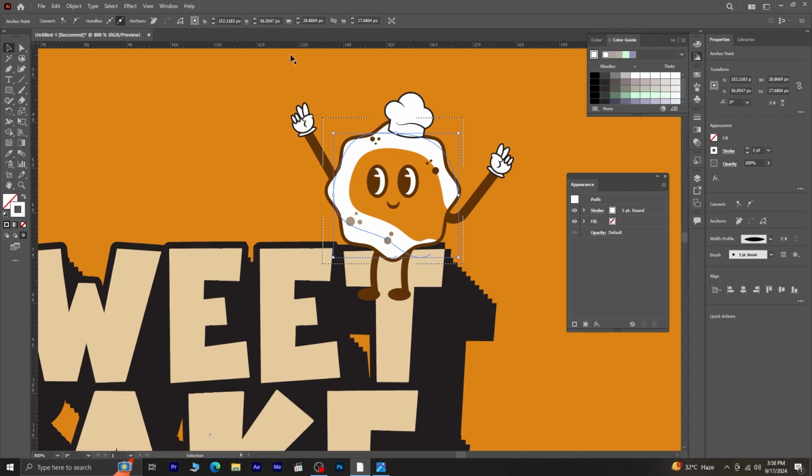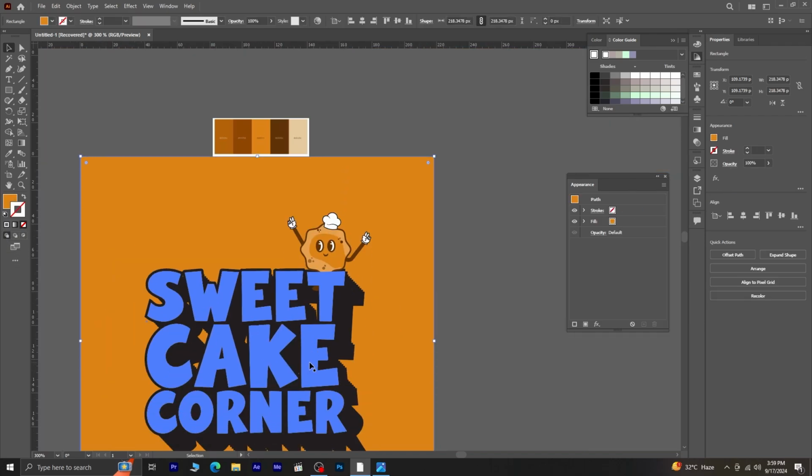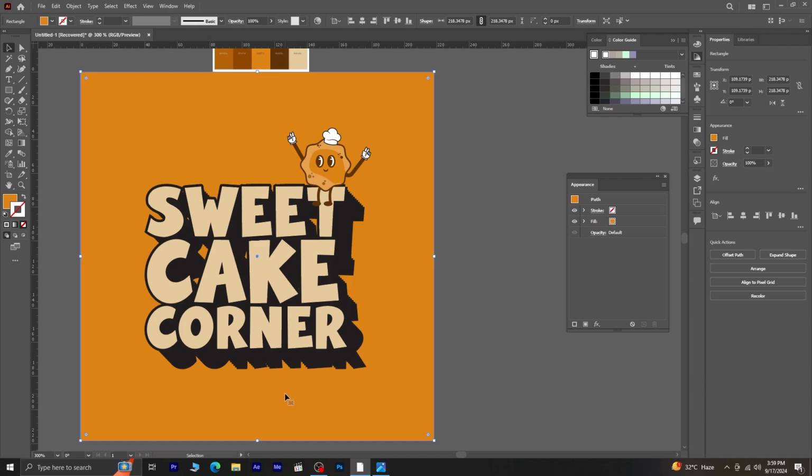Use the Direct Selection tool again to select the white stroke you just created. Adjust the opacity of the stroke to give it a subtle, soft highlight effect. This will make the cookie look glossy and give it a bit more dimension. Once you're happy with the highlights, exit Draw Inside mode and go back to normal drawing mode.